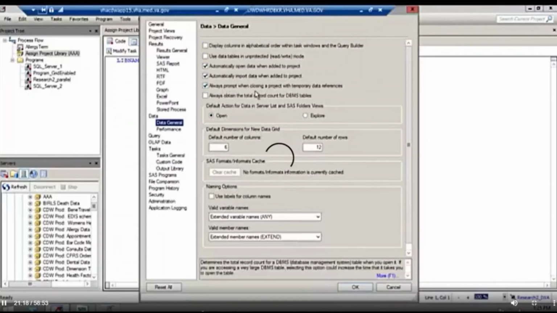So anything I need to do with my data here, I always prompt when closing a project with temporary data reference. So if you say, oh, I have a large Word file I don't wish to lose, I'll put it in a permanent file. You stop, cancel, and go back and retrieve it any way you want. You can take a look at a lot of these other items. I could spend forever on this, of course. Make sure I have valid member names, yada, yada, yada.